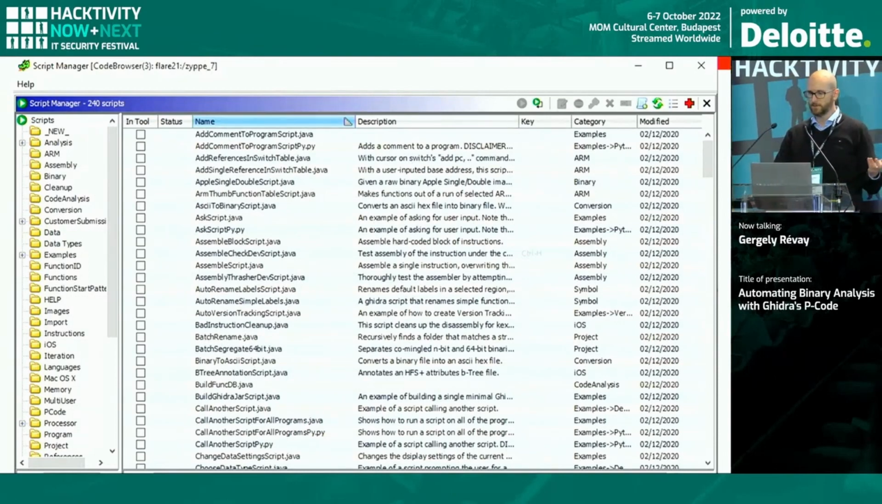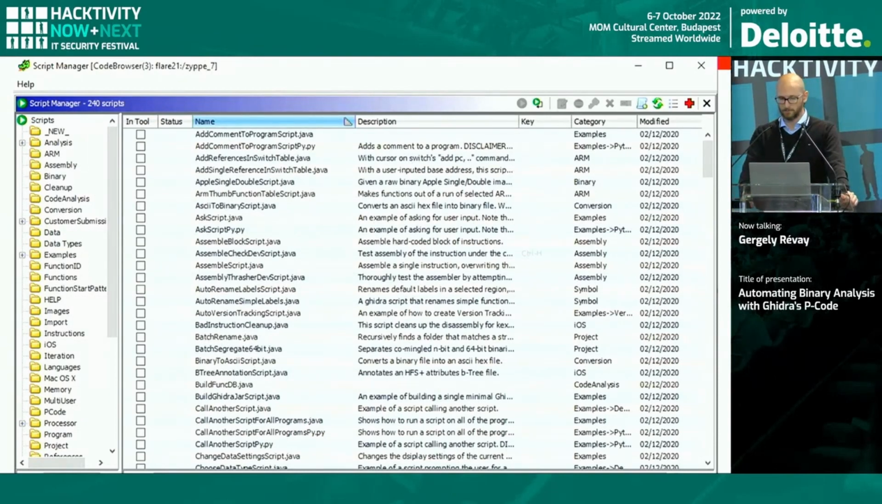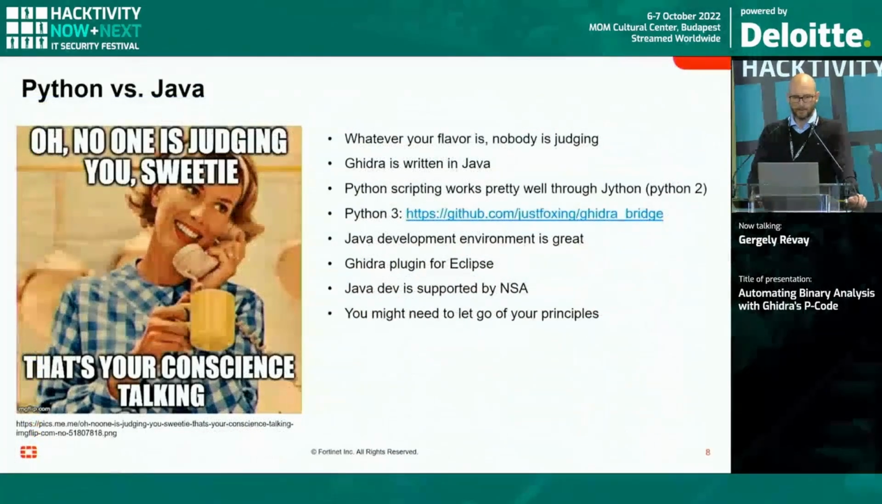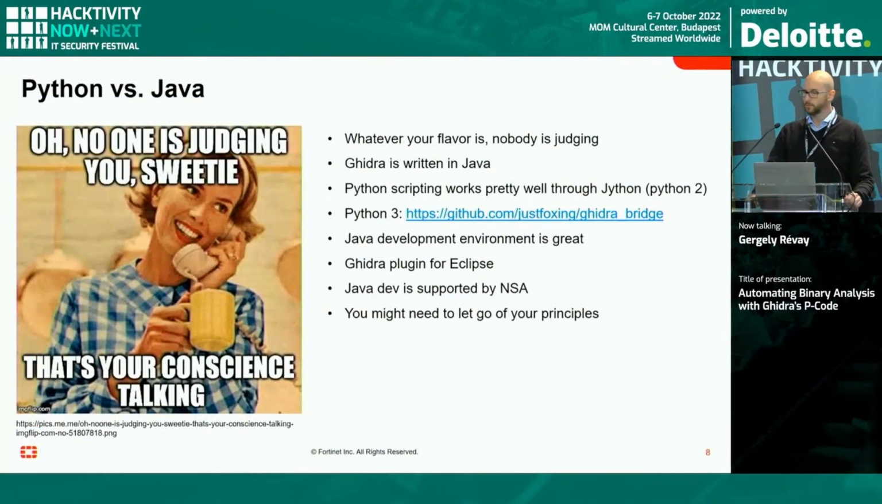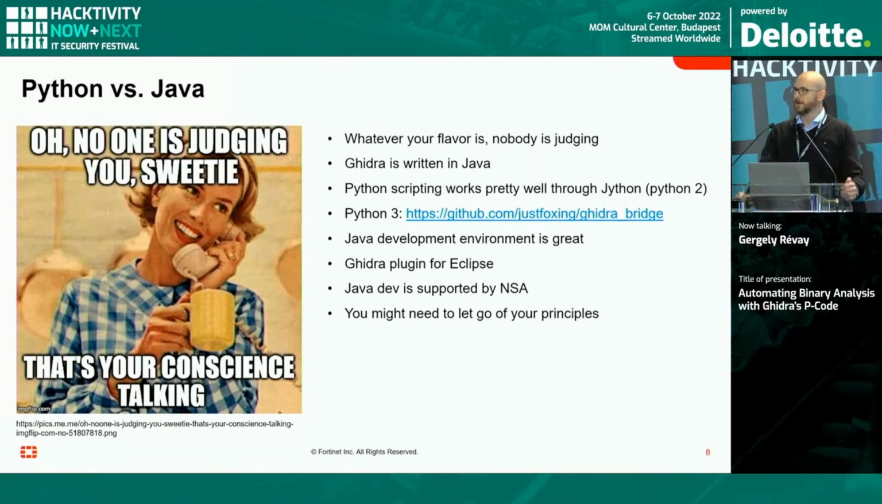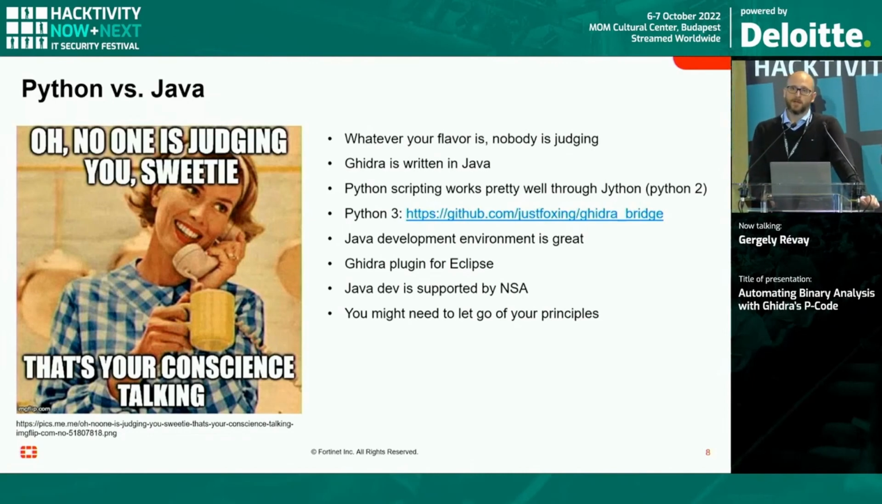Other than that, then you can use Ghidra's development environment, which I'm going to talk about a little bit. So one short word about Python versus Java. Ghidra is written in Java, so that's the native language of the tool, and also the Ghidra scripts. But I think at some point, people at NSA realized that not everybody likes to suffer, so they created, or provided, Python support in Ghidra scripts as well. However, that's using Jython, which is a kind of a weird thing. So if you are just writing simple scripts, then it's fine.